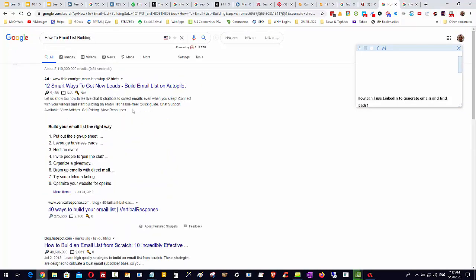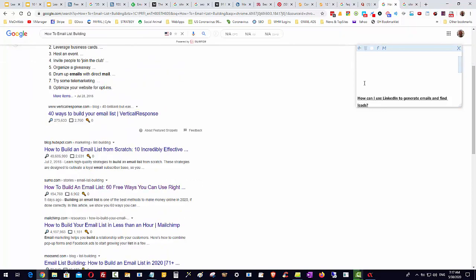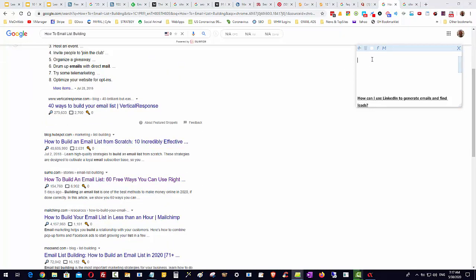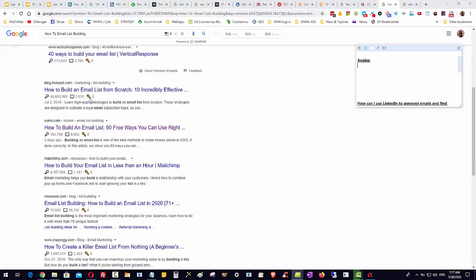Okay, and what we're looking for is angles. Okay, look for angles, and then we can go deeper later once you've got your angles. So you can see here, build an email list from scratch. Okay, this is where you can sell Lead Blaster if you want to be an affiliate for Lead Blaster. Build your email list in less than an hour.